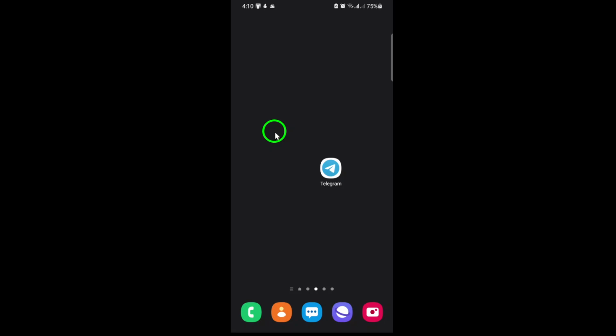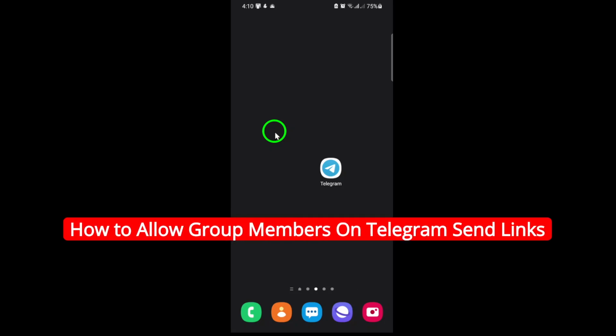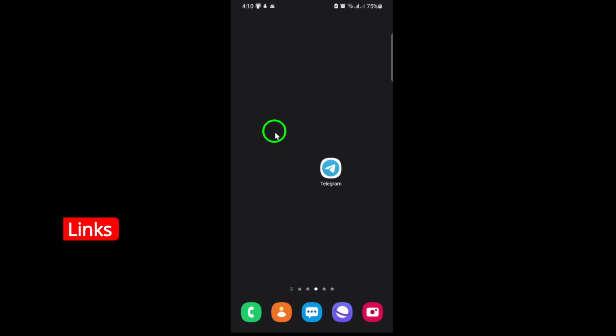Welcome. If you're managing a Telegram group and want to allow your members to send links, you're in the right place. Today, I'll walk you through the updated steps to enable link sharing in your Telegram group, making your community more interactive and resourceful. First, make sure you have the Telegram app open on your device.